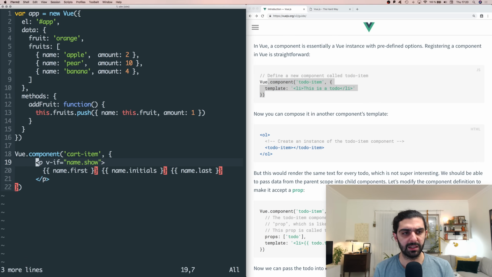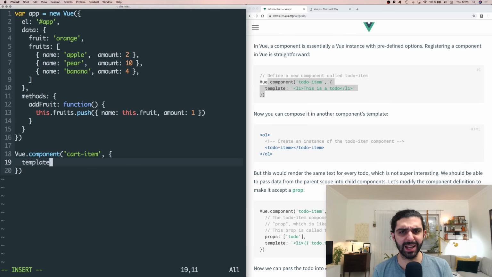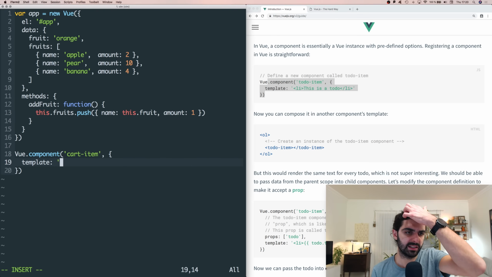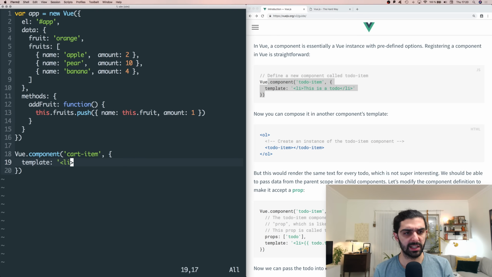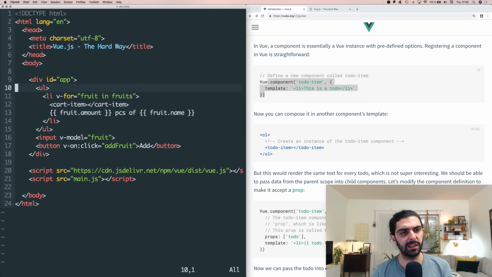So we have to define the template here. Whoops. We have to define the template here. And what is the template? Well, if it's a cart item, it should be a list item, right? So let me go back to index here and show you. Look at this. We have the UL element here, and then within the UL, we have this li. So let's try to replace the fruits with the cart item, right?